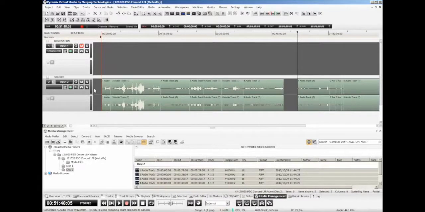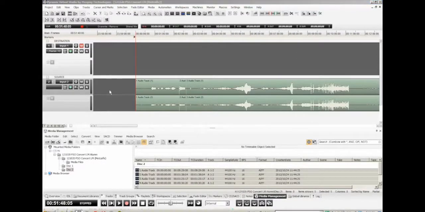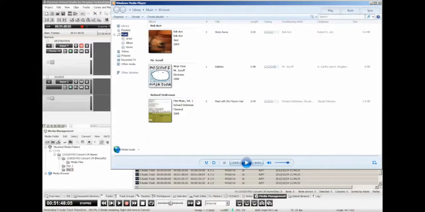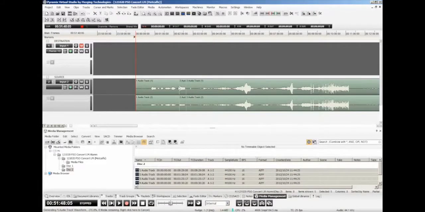So here's what we need to do now. We need to start listening to the audio files. Oops, pardon me. Let me just close out of that. We need to listen to the audio that we have here and start assembling the audio. Alright, so let's find the beginning of the audio here.